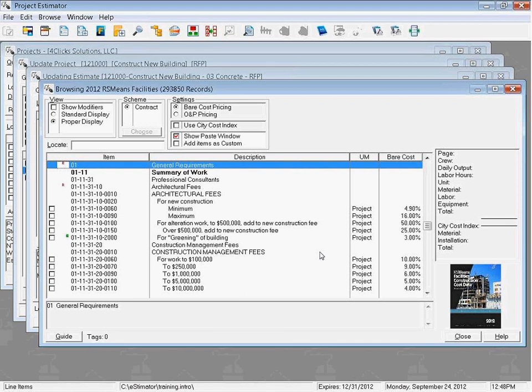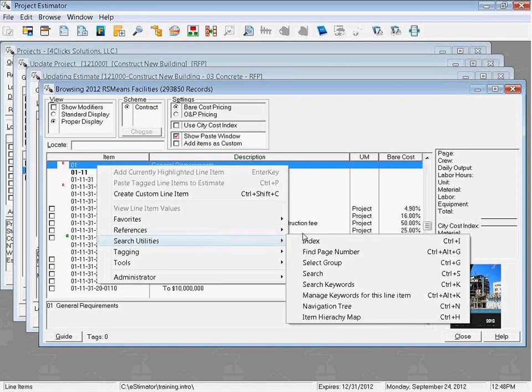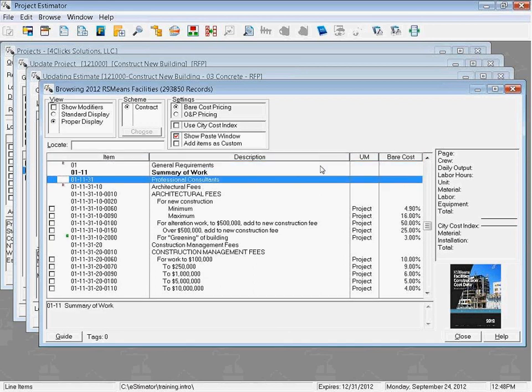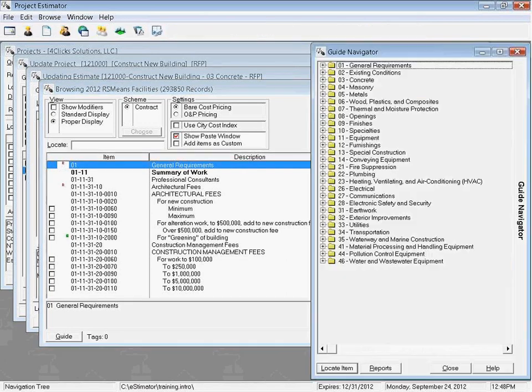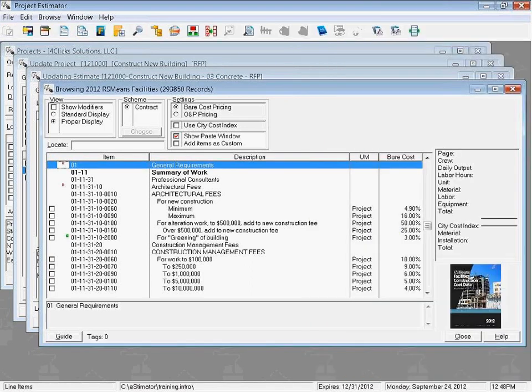Because in E4 Clicks, we want to make you as quick and efficient as possible, right? So we're going to use a hotkey. If we right-click, go to Search Utilities, and go to Navigation Tree, what is the hotkey there? Control-N. Why N? Because N begins navigation, right? So we'll back over here. We have our focus on our line items. And how do we use a hotkey? Control-N. We'll hold the Control key down, and then press the N key, releasing them both. And the guide navigator will open. Very nice. It's probably the quickest way to open it.